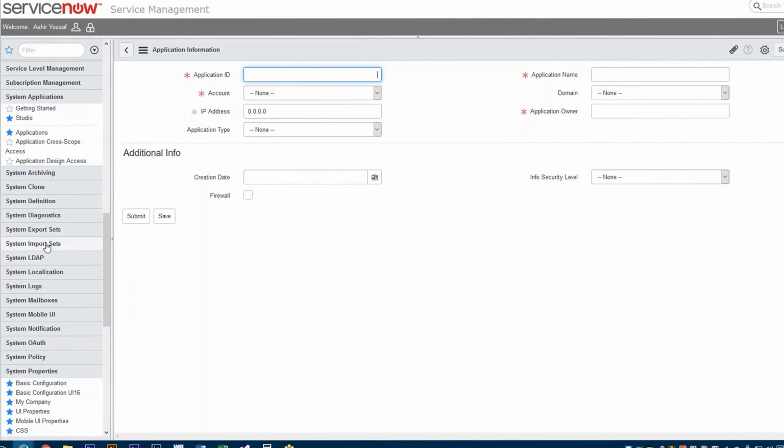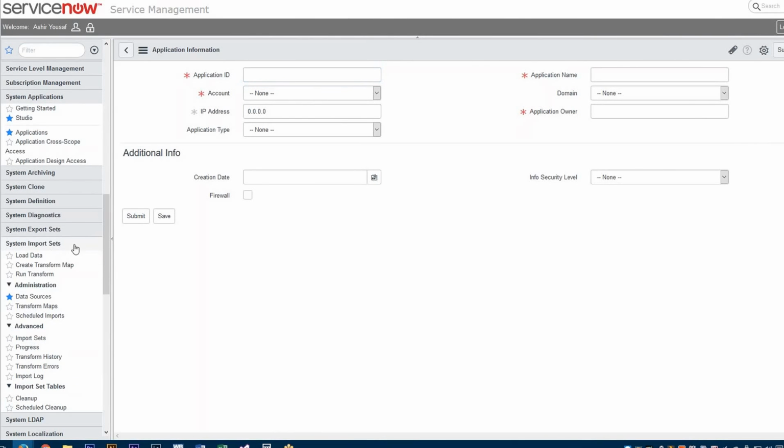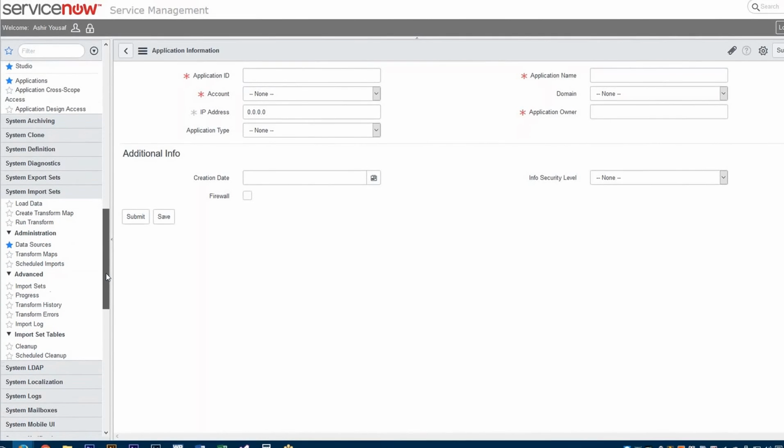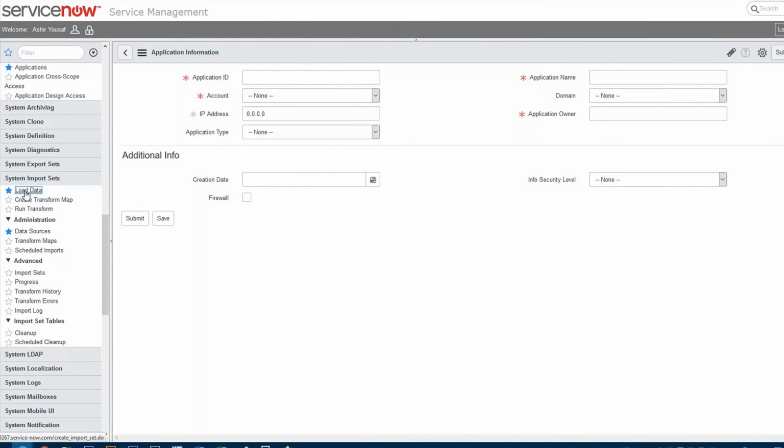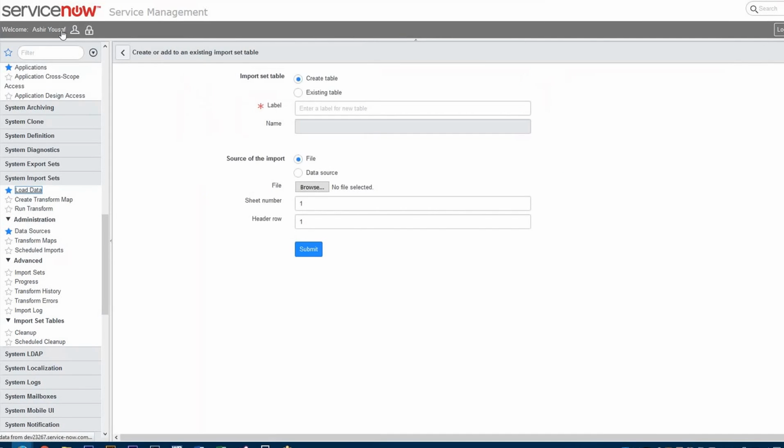Okay. So now it will be system import sets. In the application navigator, you have to type in import set or system import set here. Now see this import, click on load data. I need you to open the wiki as well, wiki.servicenow.com.